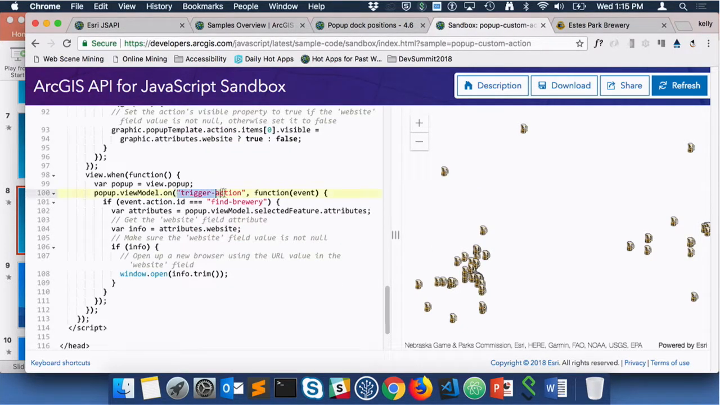Then we have this trigger action that we can listen to on the pop-up. That happens anytime anybody clicks any of the actions on that action bar. We get passed in an event. The event has this action ID, so we can check to see if it's our Find Brewery action. If it is, we can get the attributes from that particular clicked feature and do something with them.